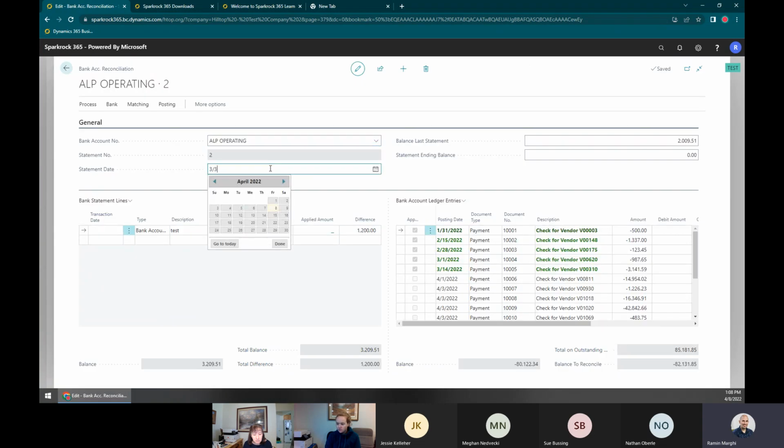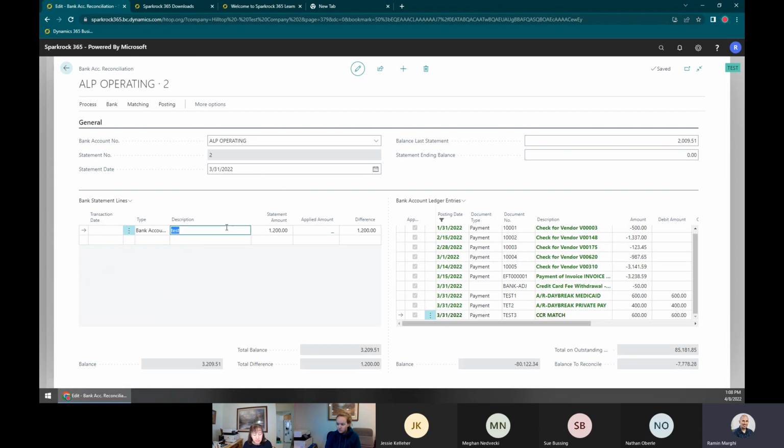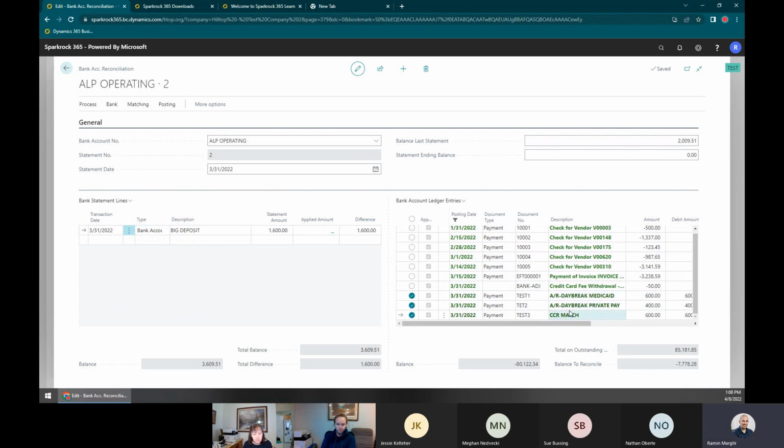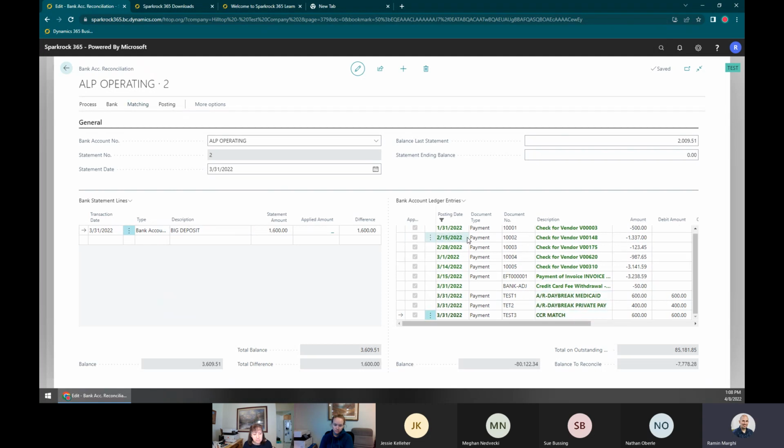Let me set this statement date to 3/31/22. So let's say here your bank statement has something like this, a big deposit, right? And this would be dated 3/30, whatever the case may be. You would just highlight the... Oh, actually, these are already cleared, aren't they? Oh, because they're in the other bank rec. Whatever, the point is that these would show up. You'd highlight the ones that you want there. Let's actually remove all matches.